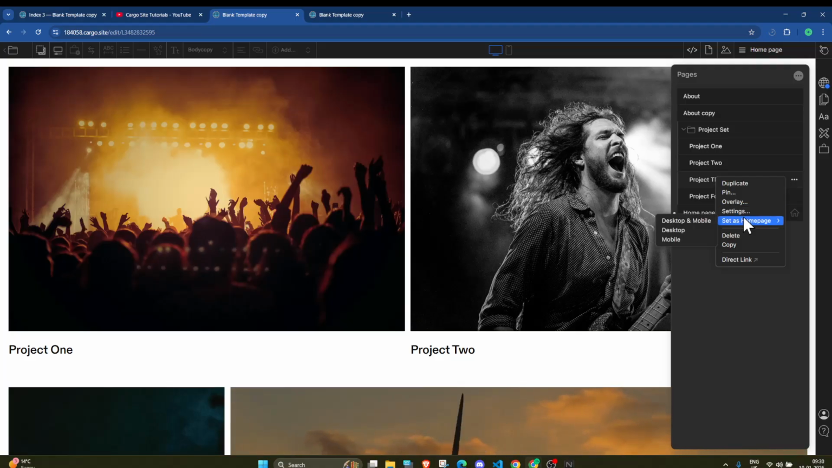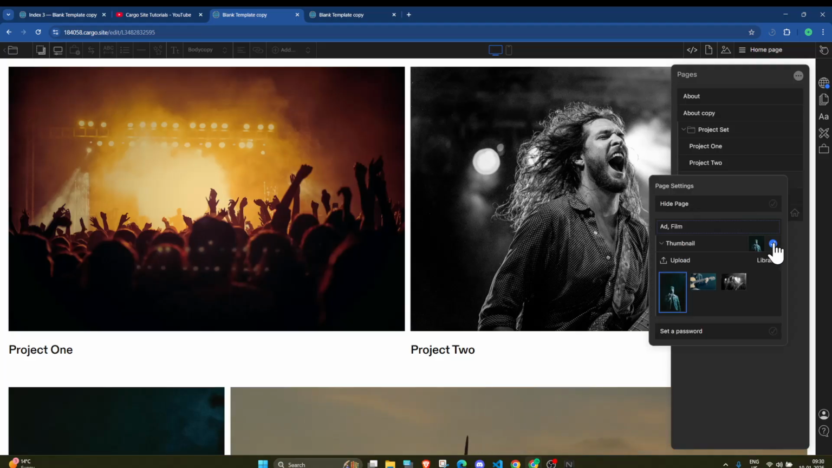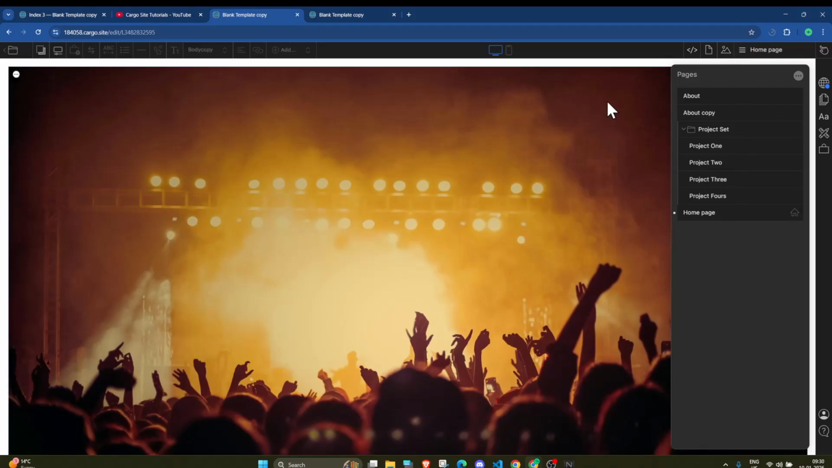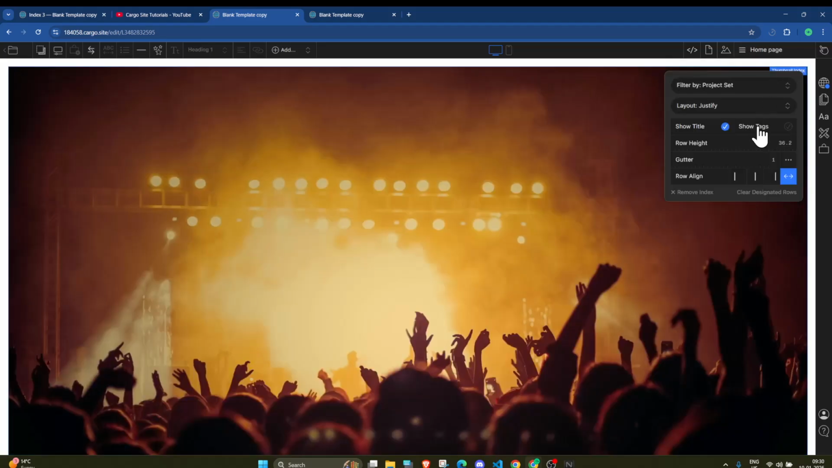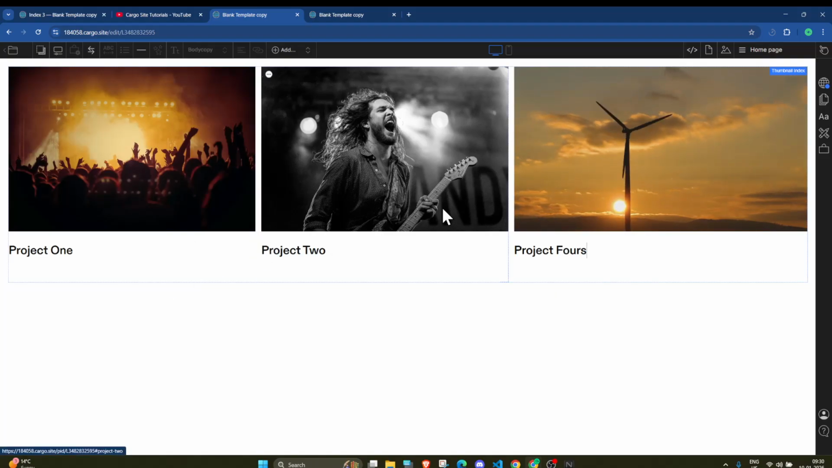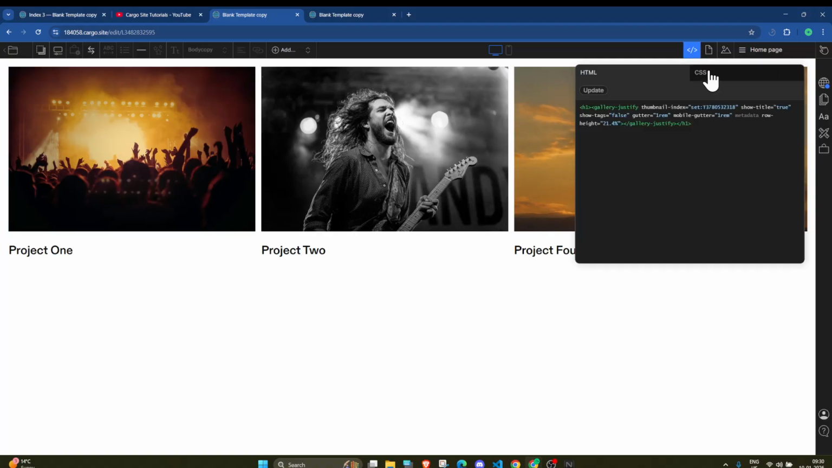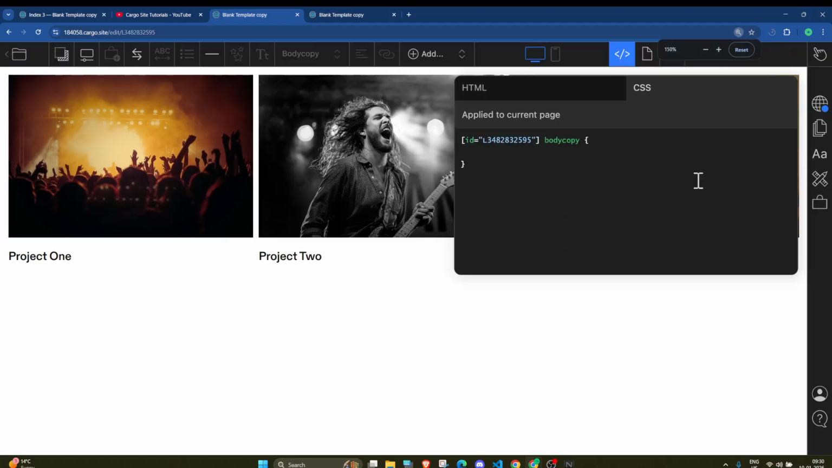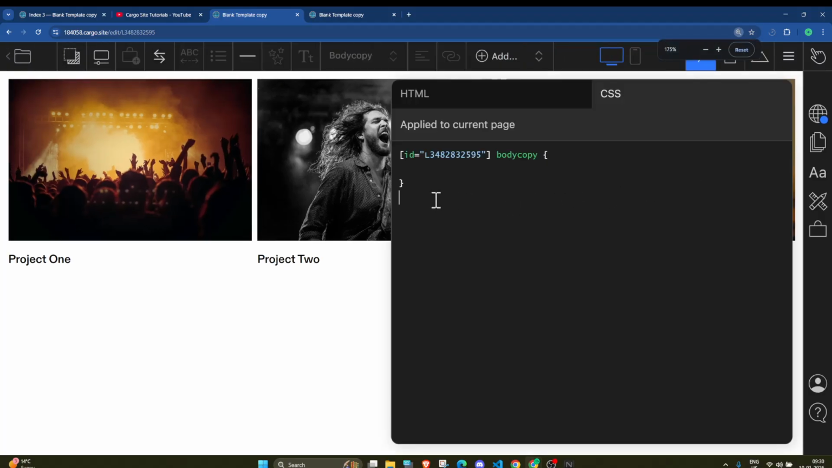Let me just hide project 3 for now and decrease the row height. Now let's add the hover functionality. For that we need to add a little bit of CSS. So simply go into the CSS, and let me zoom in so you can see the code properly.